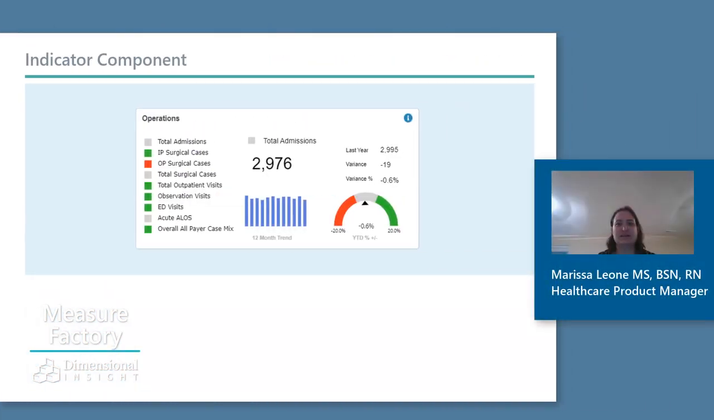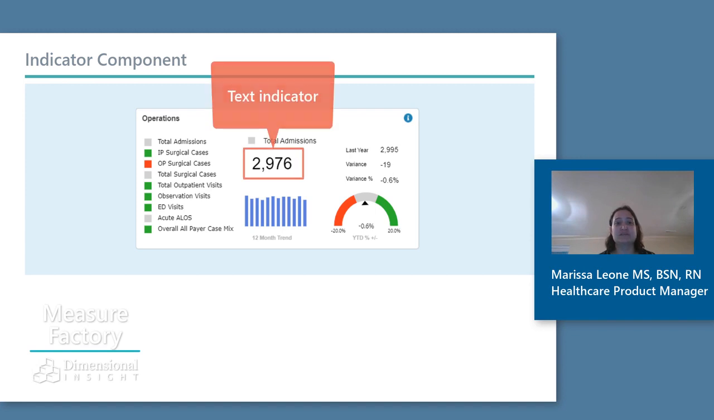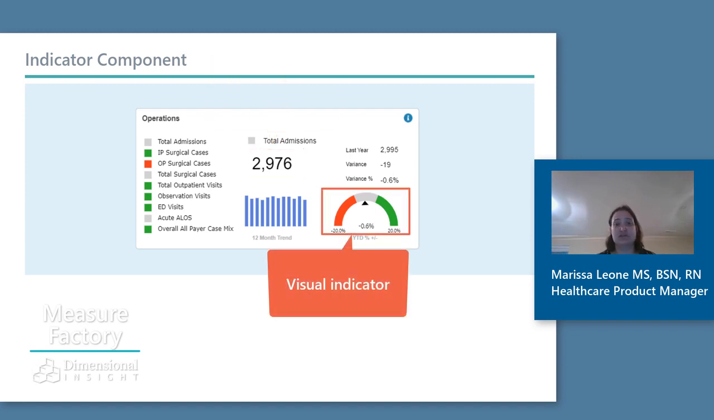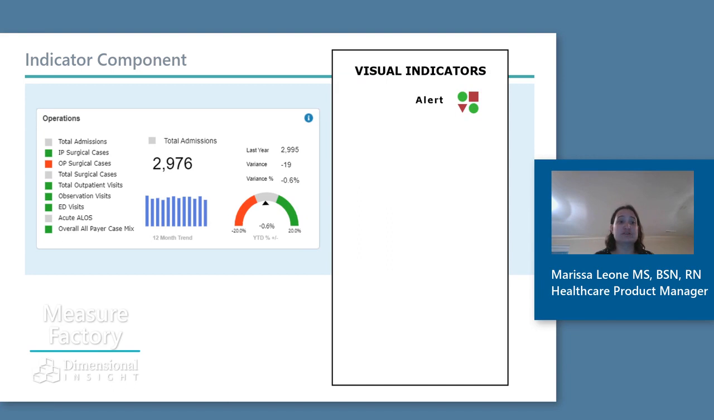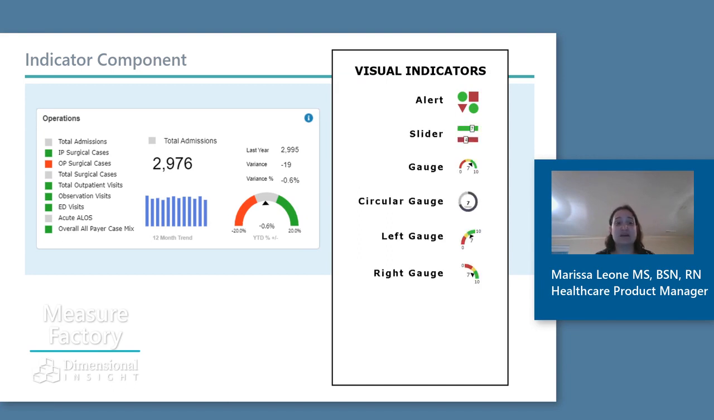Next, we're going to be discussing the indicator component. So the indicators provide a visual or text-based representation of data values. The text-based indicator will show the number value for the measure, while visual indicators will display an icon to show the measure value. Visual indicators include alert, slider, gauge, circular gauge, left gauge, right gauge, fill gauge, and many more.